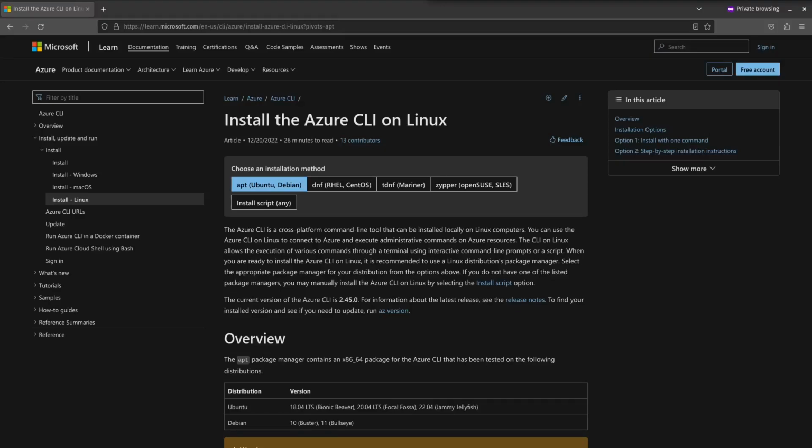Alright, so hello and welcome to this walkthrough on how to install the Azure CLI on an Ubuntu or derivative-based system. So what is the Azure CLI? The Azure CLI is a cross-platform command line tool that you can install on either Linux, Mac, or Windows, and allows you to execute administrative commands for Azure resources.